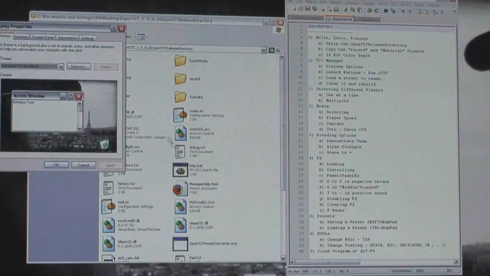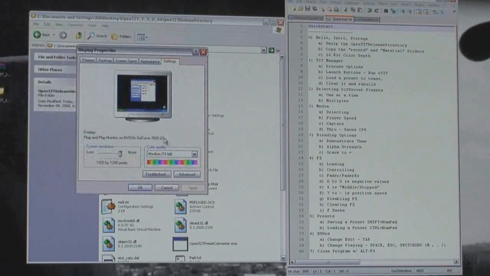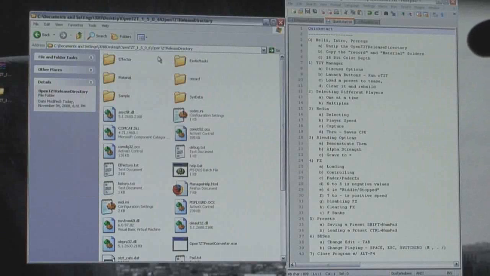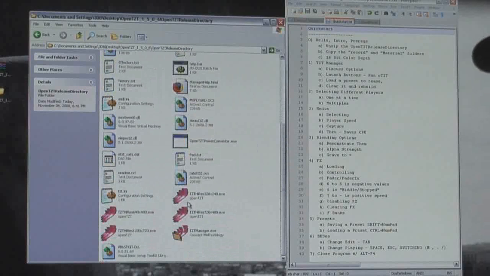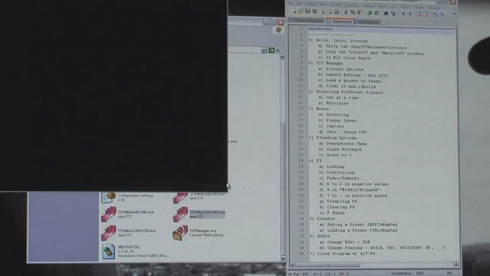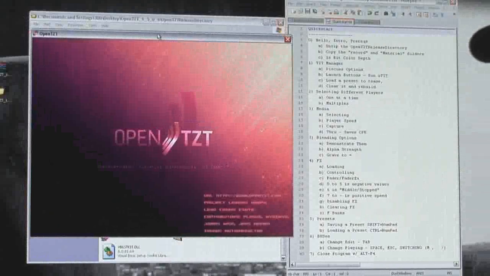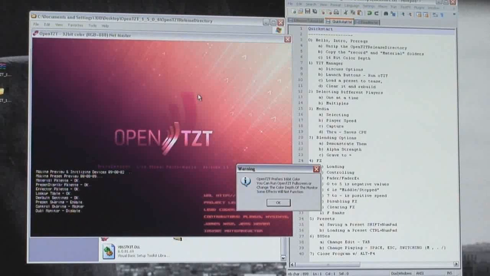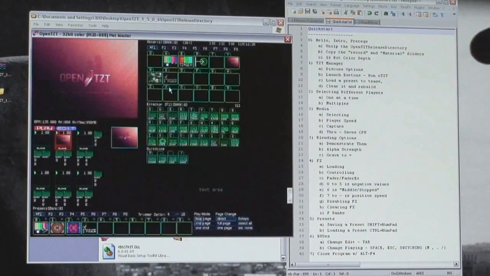We will need to be using 16-bit color depth on our monitor, and I'm going to demonstrate what happens when you don't use 16-bit color depth. So if I try to run the software, it's going to do some of its initialization, and then it's going to give me this window that says OpenTZT prefers 16-bit color. You can run it 32-bit color if you want, but some things will not work, and it will be weird, and you won't know why. So let's just not even go there.